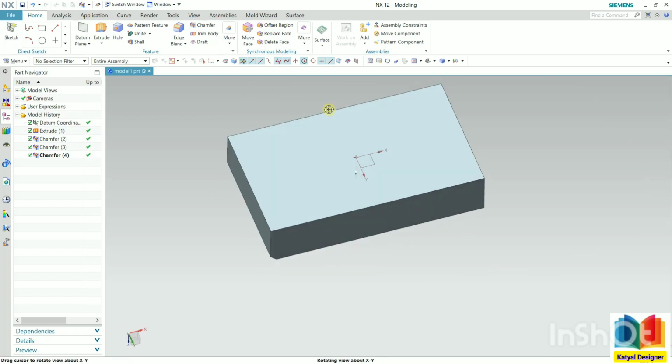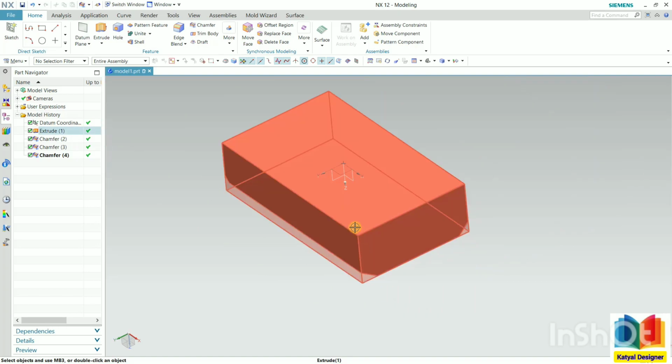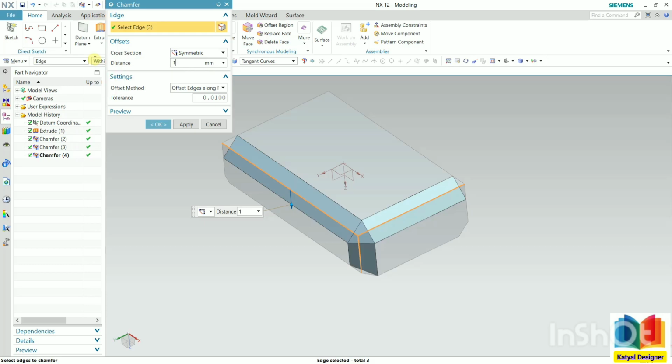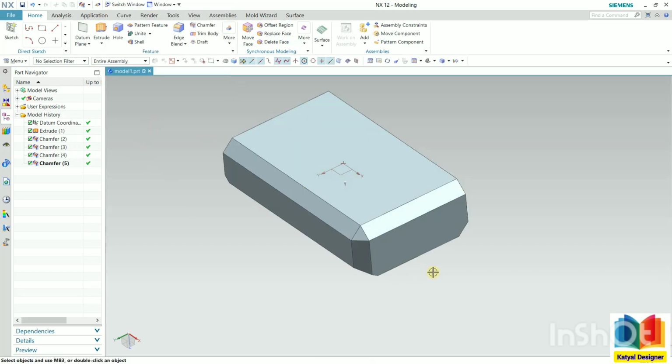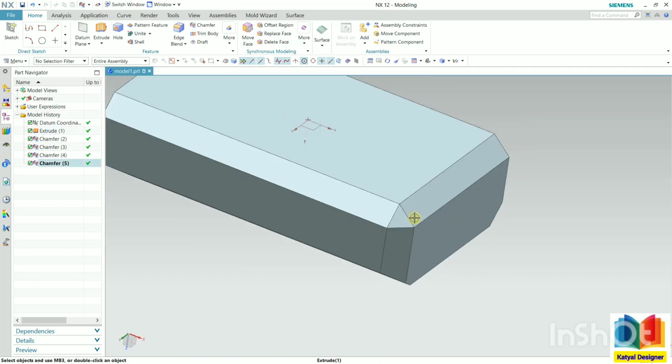Next we can create chamfer at the edges. So let's go to this option. Select edges one by one. I select three edges and I select symmetric chamfer. Distance value is 10 and click OK. So here in this way we can create a chamfer also on the edges. So in this way we can create a chamfer.